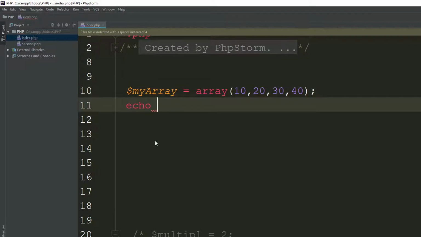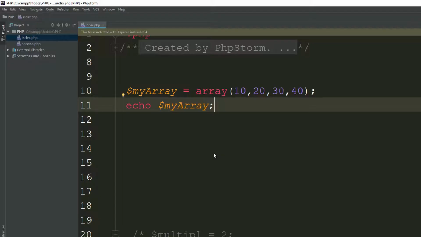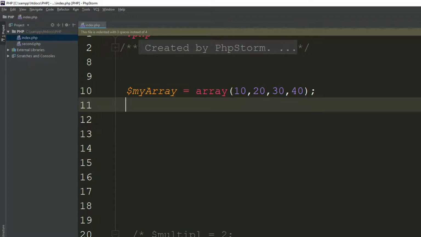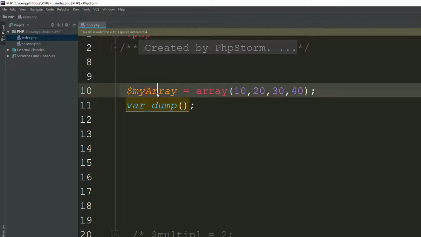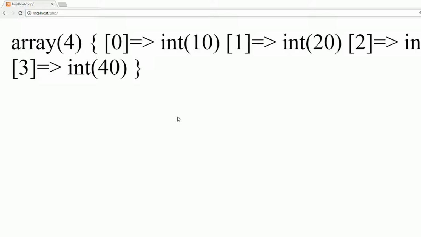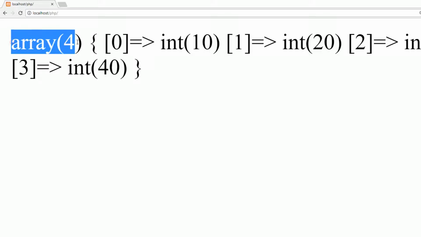But you cannot echo an array variable. Go to your page. Now it's saying array to string conversion. It will give you an error. So how can you access a particular value? Suppose I use var_dump. You can provide any value in the first parameter. Go to your page, refresh the page. Now you can see var_dump is saying that this is an array type.